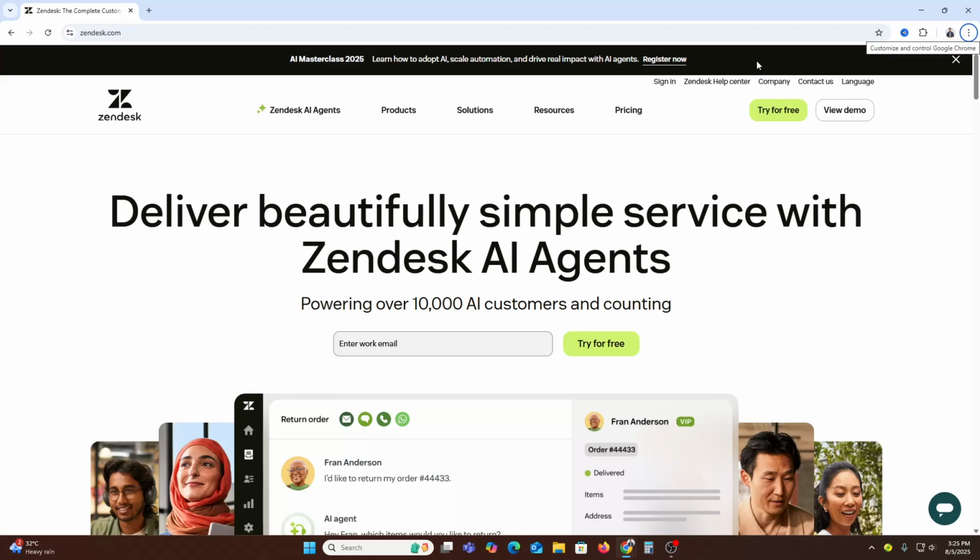customer service in 2025. It is perfect for beginners who want to learn how to respond to tickets, automate replies, and improve support using Zendesk. I will guide you step by step, so stay tuned till the end.